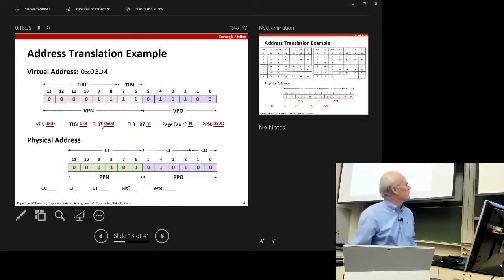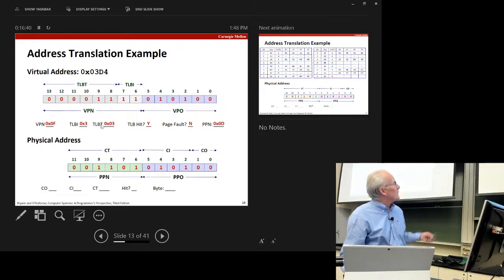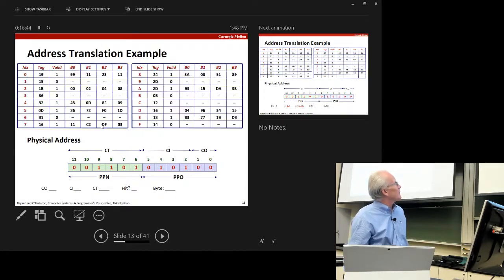And then similarly, we can take the address, put in the physical page number, and take that address and use the cache to look up the cache index of 5 and a tag of 0D, and so we find it. This is a direct map cache.